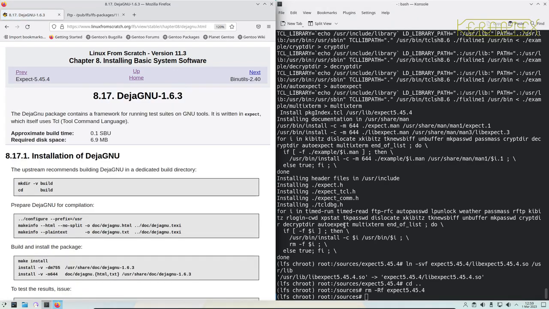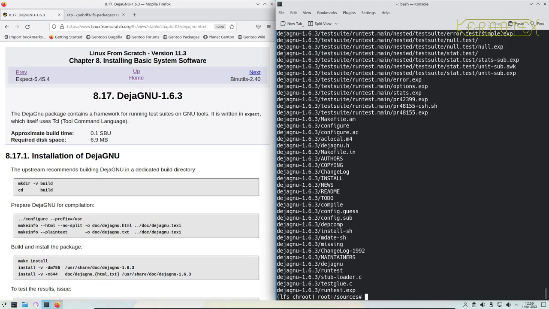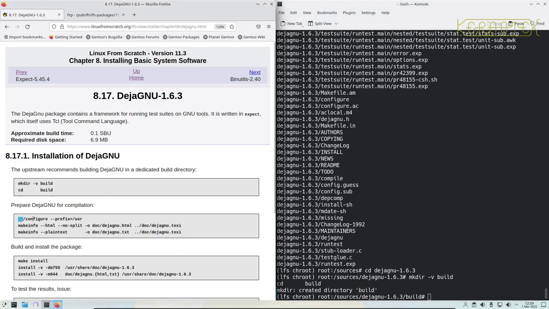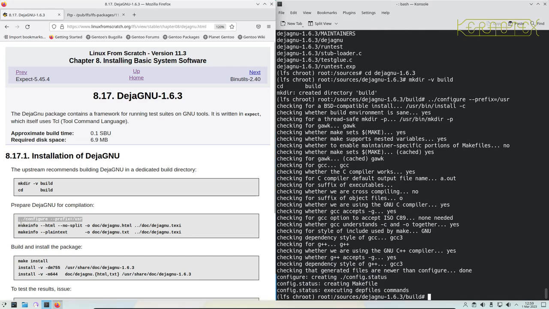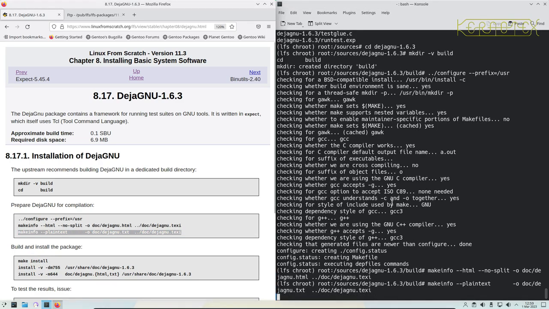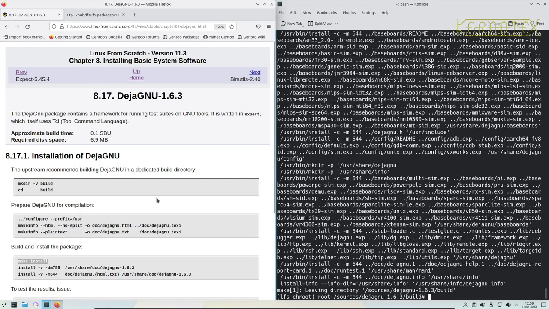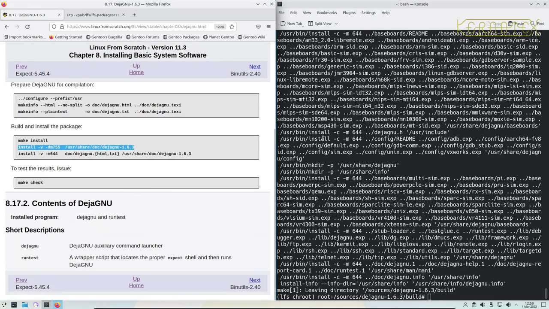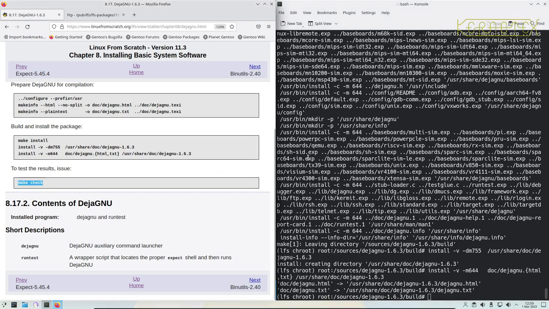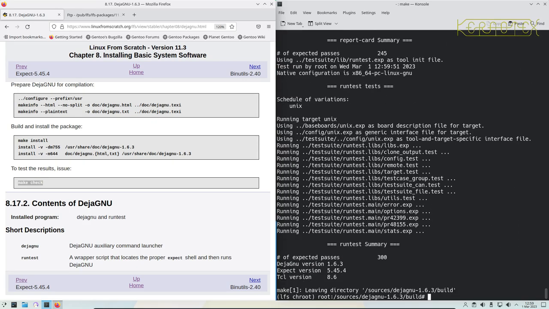DejaGNU, don't know how to pronounce it exactly, but DejaGNU. So separate build directory again. Prepare it for installation with a configure command and a couple of make info commands. Build a package and a couple of install commands, and then we make check to test it, and that looks all successful.